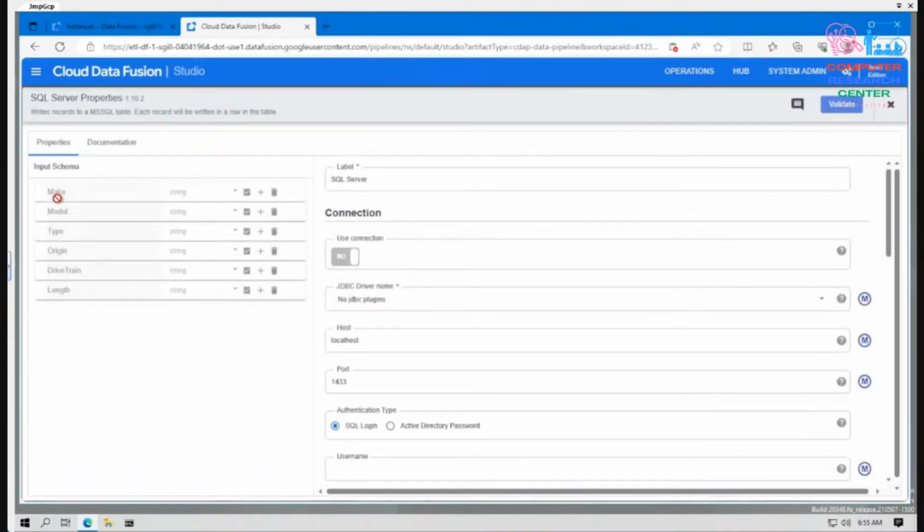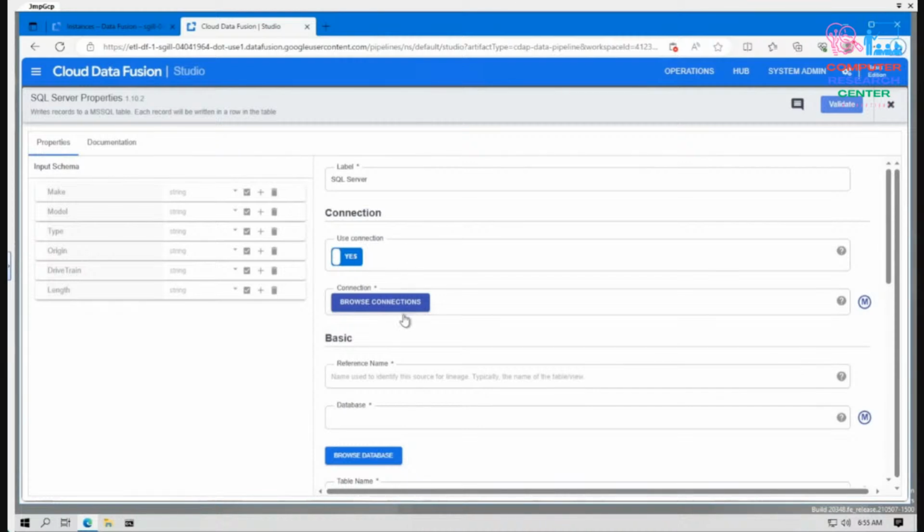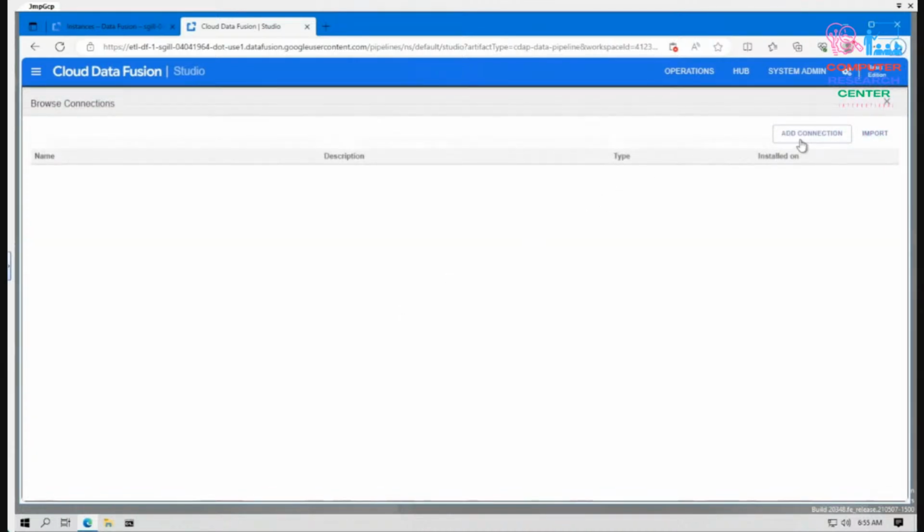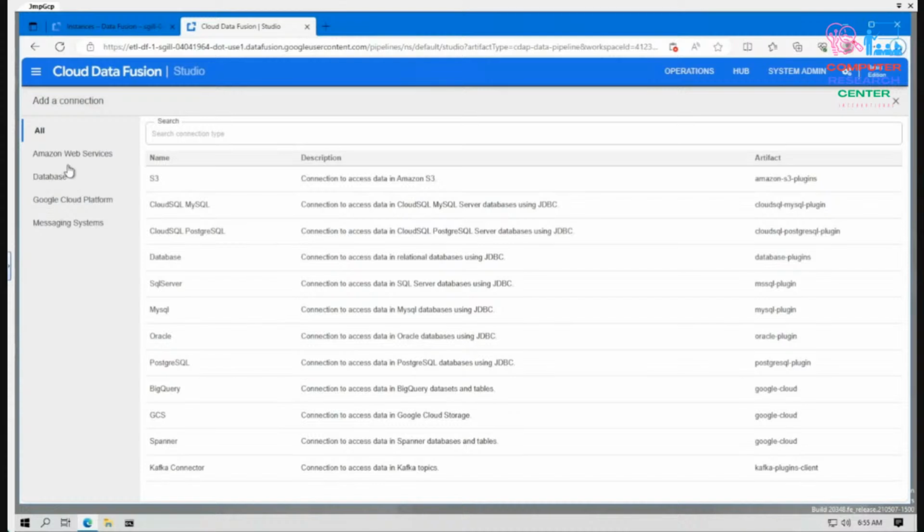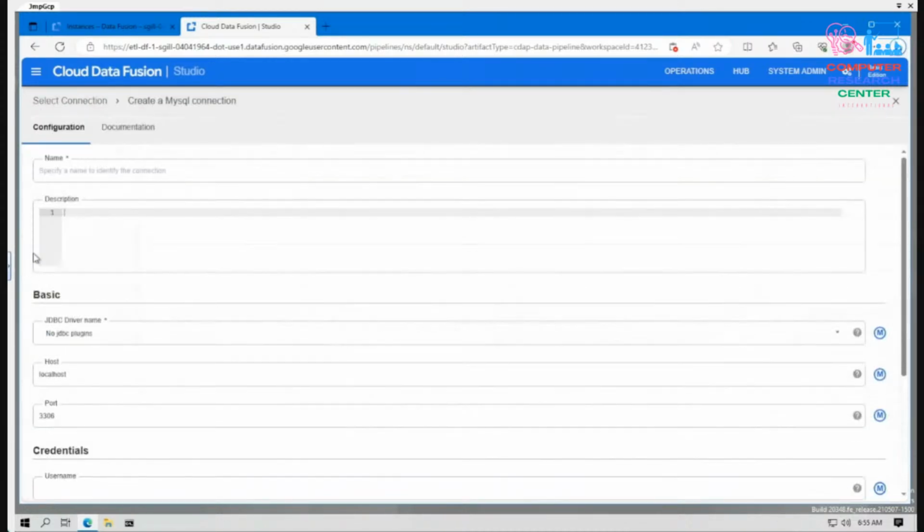Now on the left side, we have the input schema, which we are going to use for transformation and whatever we want to do. And then for the SQL Server connection, here we need to use the connection string, right? So let us build the connection, add connection. Let us see if there is something available for MySQL. Nothing available, right?